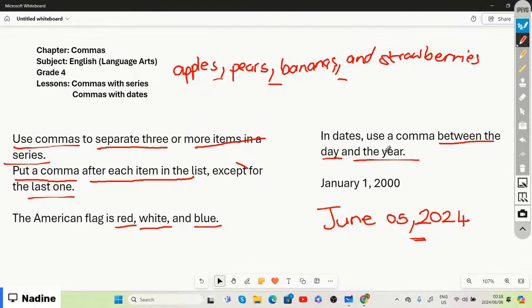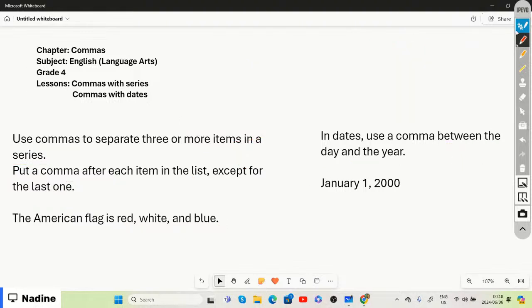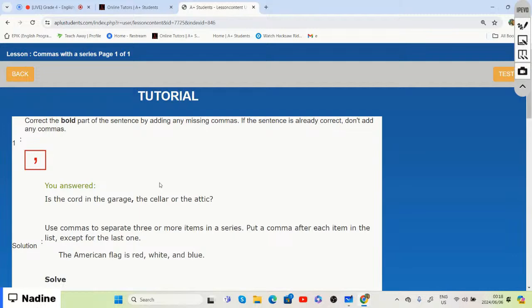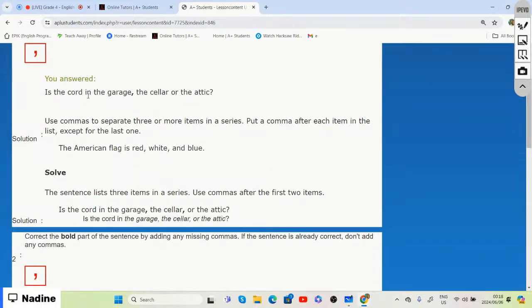All right. So now we're going to aplusstudents.ca. Well done, guys, and thank you very much for your responses. And we said commas with series: we use a comma to separate three or more items within a series. You need to put a comma after each item within the list, except for the last one. And we made an example of the American flag is red, white, and blue, period.